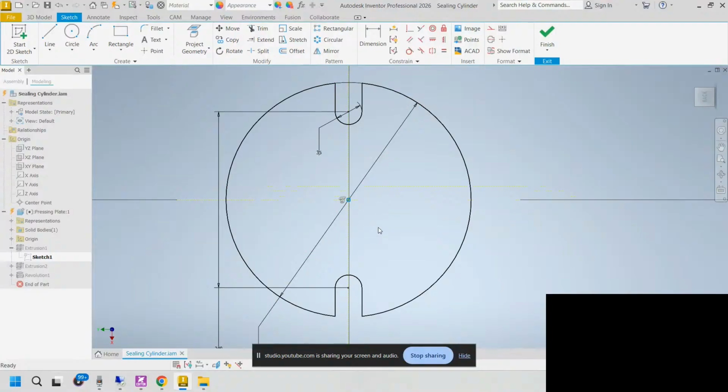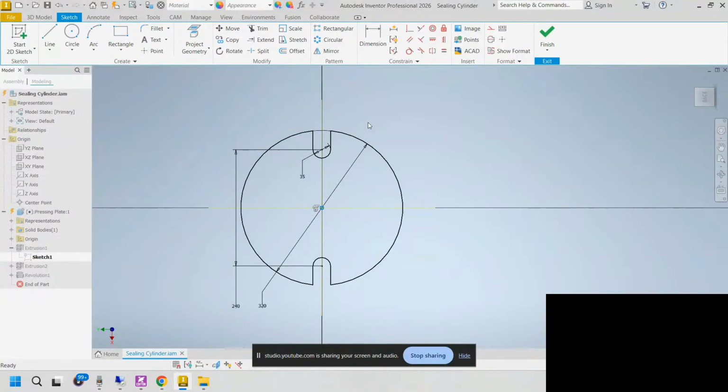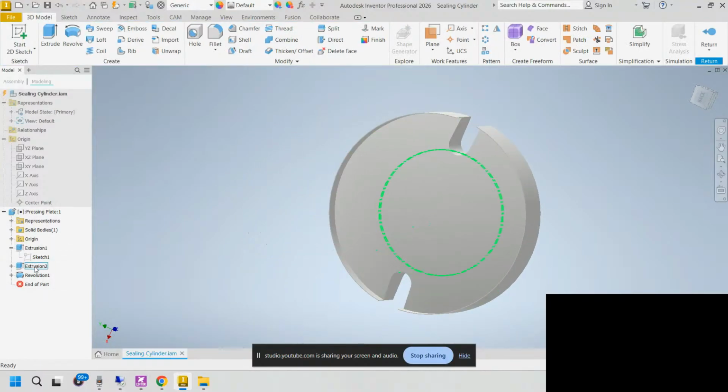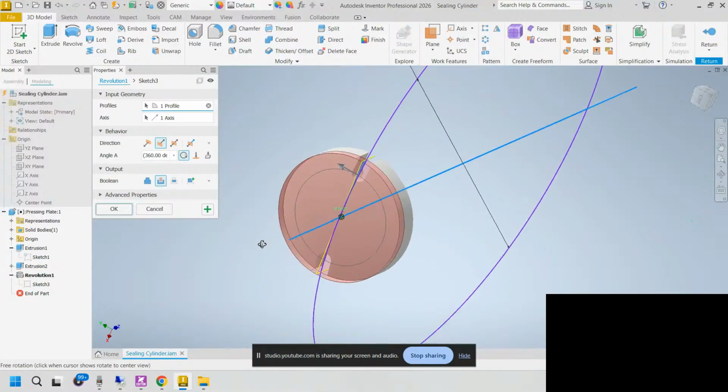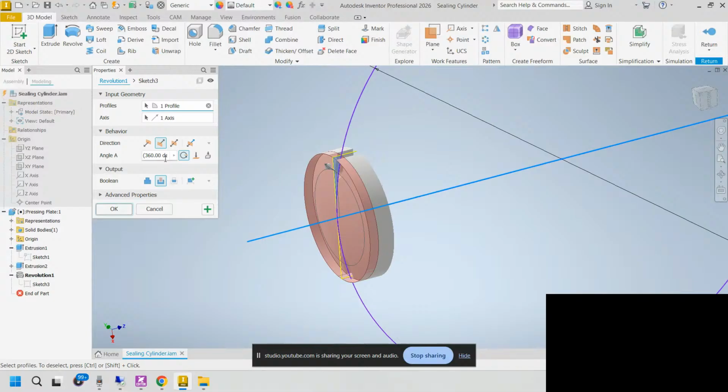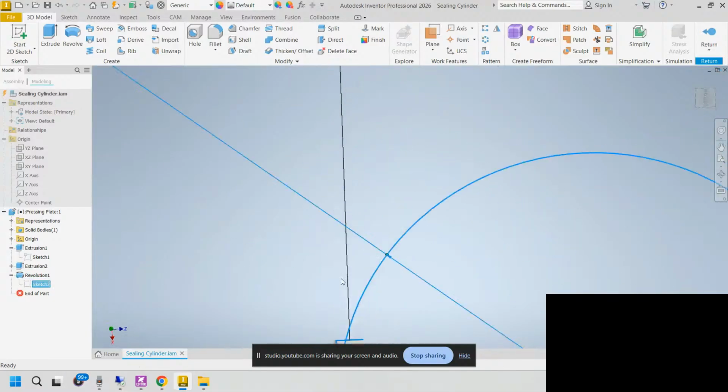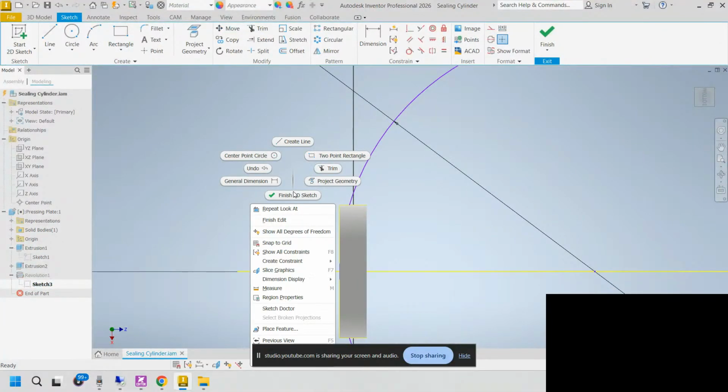It is in the middle. That's it. This is okay. Okay. And I have done something wrong here. Let's check. What's wrong with this sketch? Let's check what's wrong.